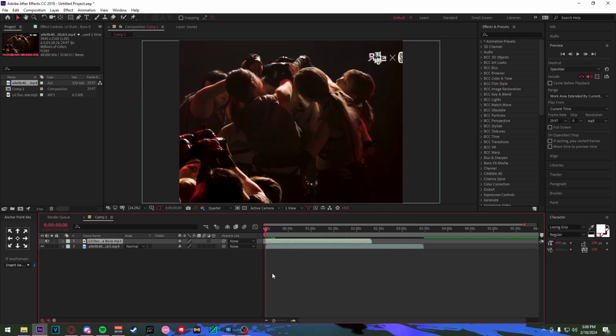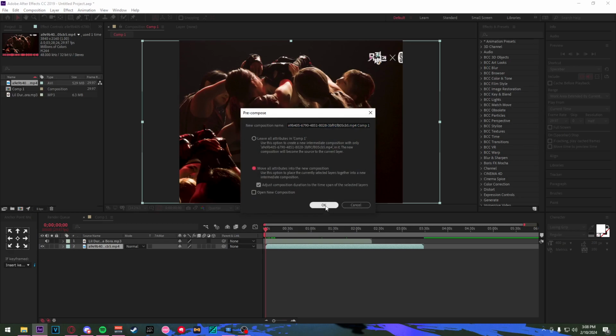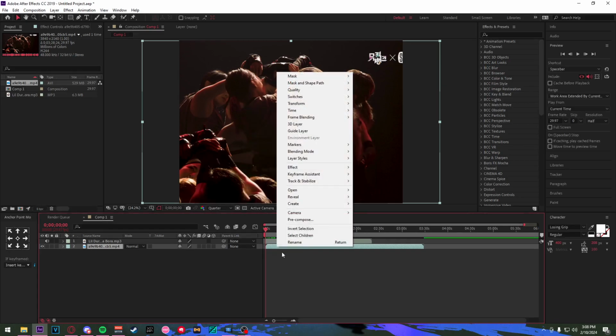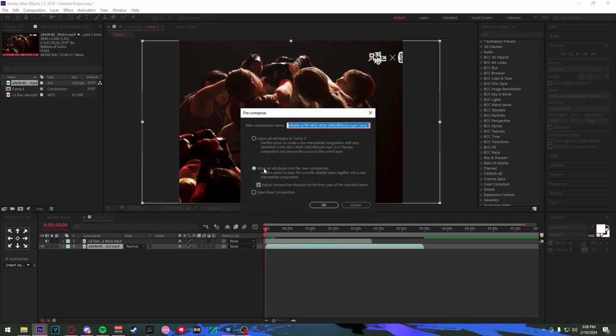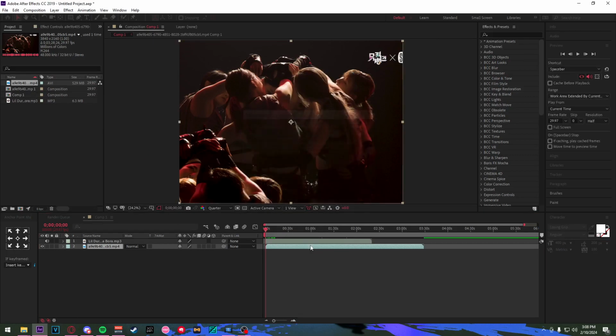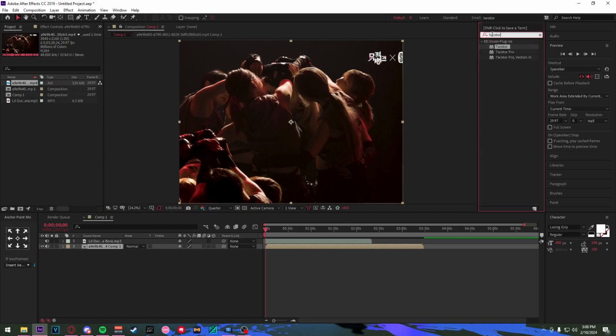Since I have my song synced up or cut to where I want it to be, I'm going to add Twixtor to this clip to make it more smooth. First I pre-compose it, so you can do Control-Shift-C, or you can just right-click it, pre-compose, make sure this one is checked off, and press OK. And then you can add Twixtor to it.